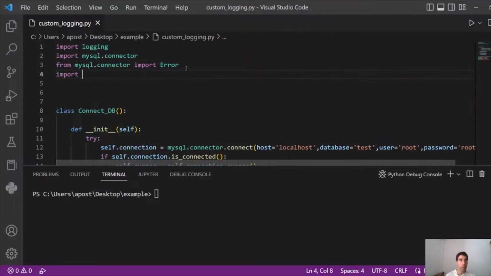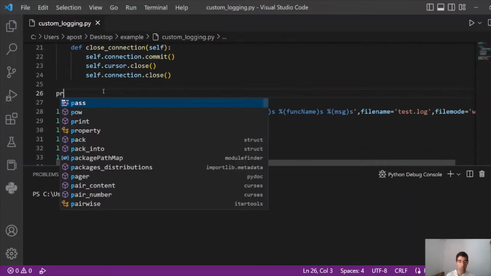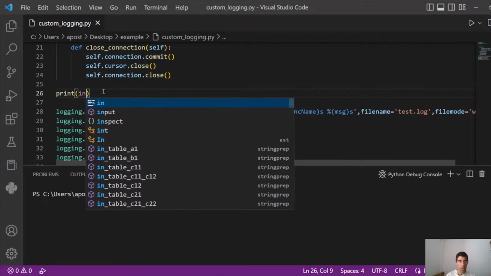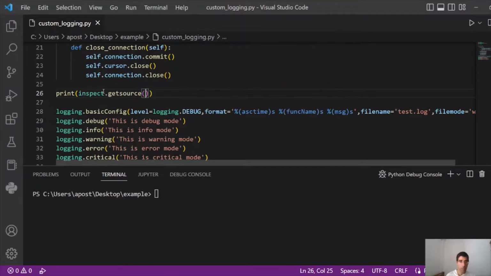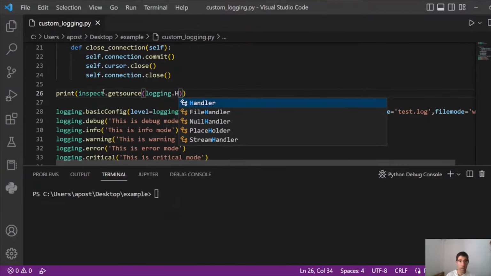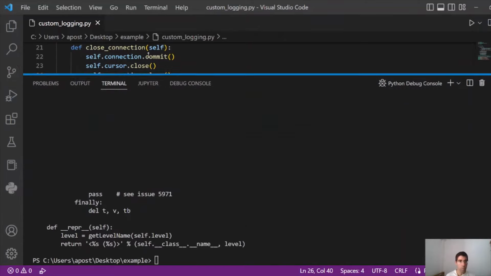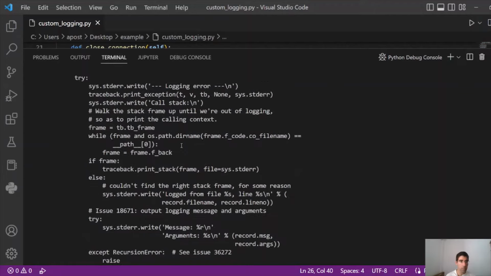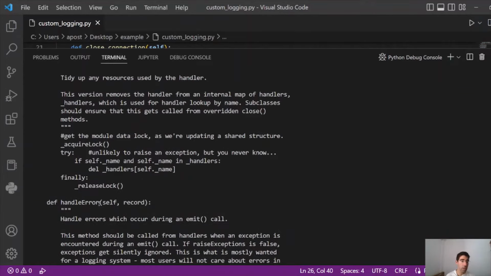Let's check the parent class in the logging module. We can do that by using the inspect module, which gives us the source code of this class. We can print inspect.getsource and provide the logging parent class, which is Handler in this case. If we save and print, you will see on my terminal the source code of the Handler class in the logging library.